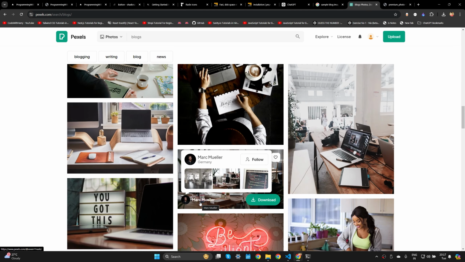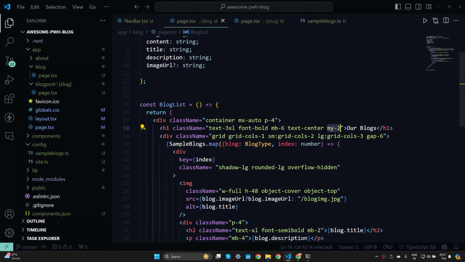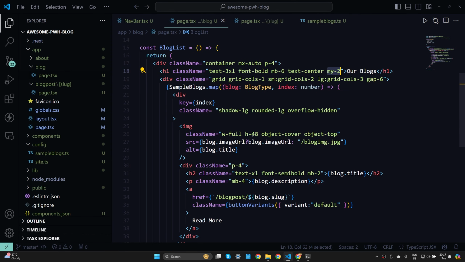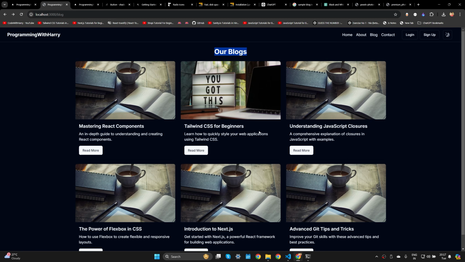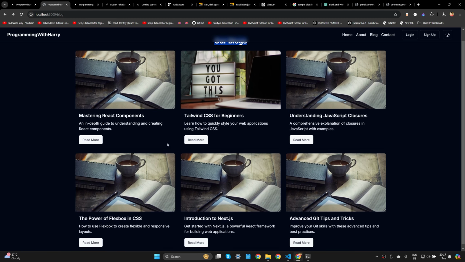I can actually increase the height of this image. This doesn't look ideal. So the height of this image is 48. I think we need to fix it. We need to even increase it to 64. 64 looks even better. I think we have done a great job displaying all the blogs. Now the next step is to get our blog page working. So let's get our blog page working.